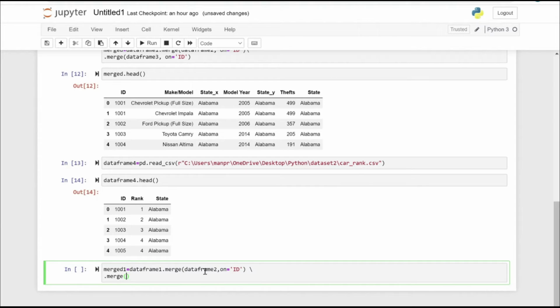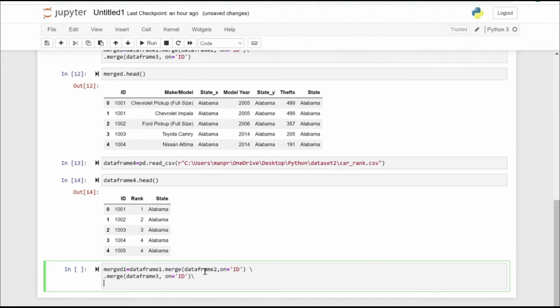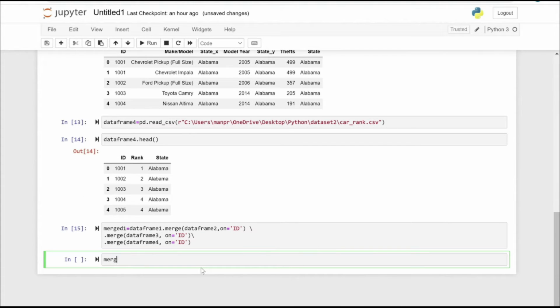So let's merge data frame 1, 2, and let's put the combined result with data frame 3. And again backslash, and then you're going to merge the resultant data frame with data frame 4. And again, we are going to specify here the ID column on which we are going to merge. So now let's check the result.